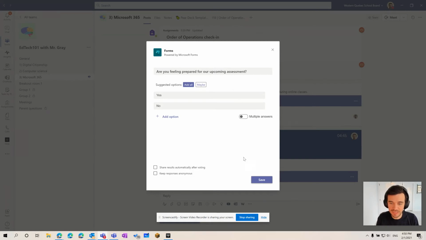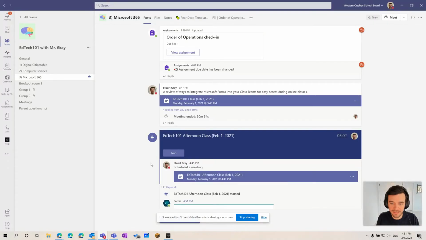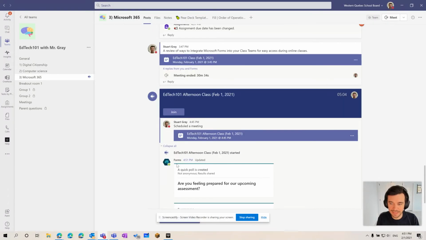So that looks good to me. I'm going to click save. I can see a little preview of my polling card. If I need to edit it, I can, but in this case, I'm ready to send it to the meeting chat. So I'll click send. And you'll see it will now be embedded right into the meeting chat. I can see it here within my class team.